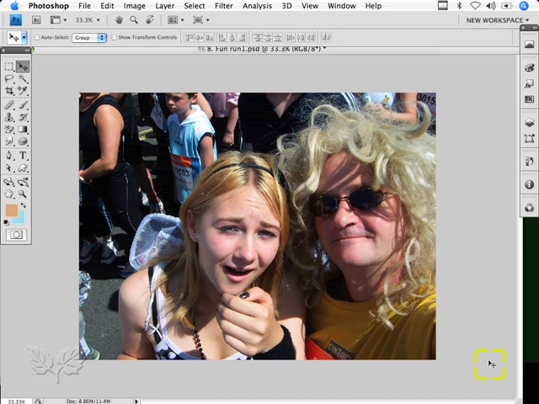In this particular session we're going to be looking at adjusting flesh tones using particular CMYK values and the excellent Selective Color command. Now here's a picture of my daughter and I, which was taken at a fun run event in central London last year.